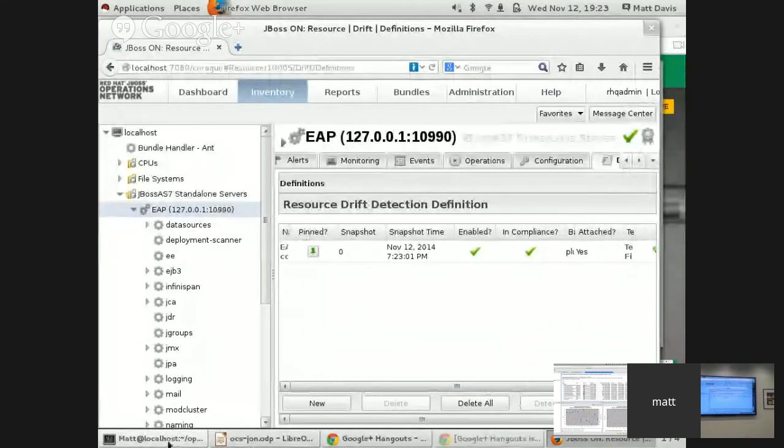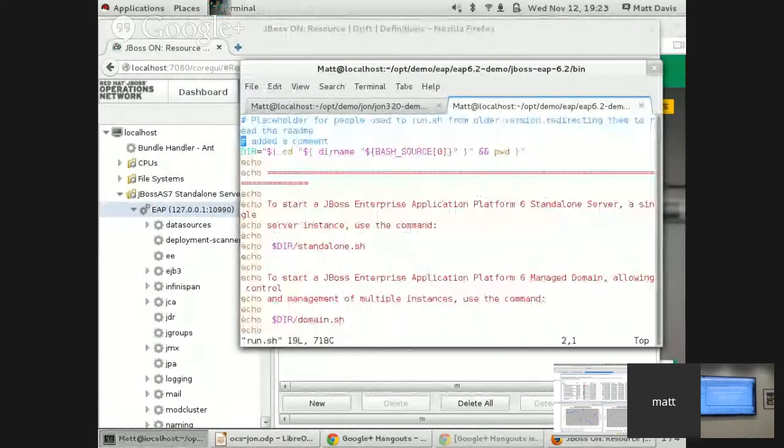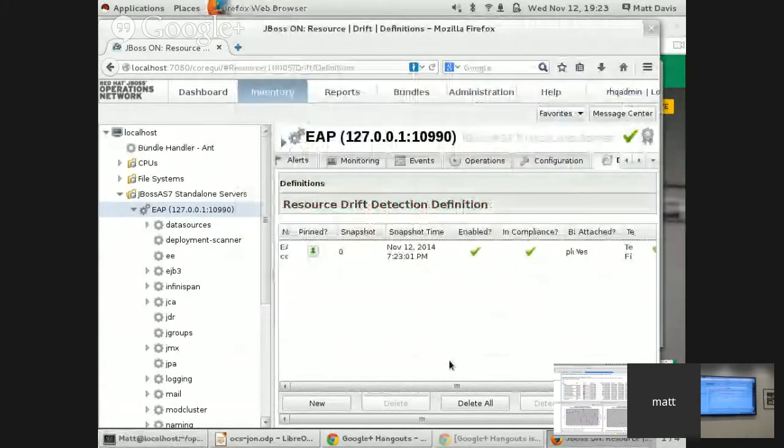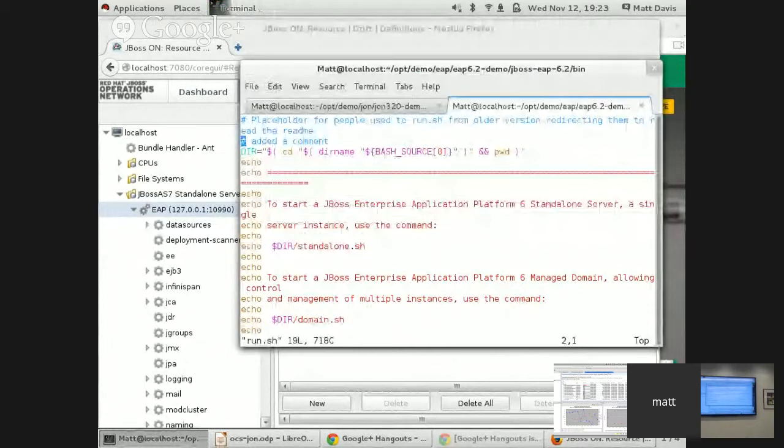So we'll go back and make another change here. And now that it's pinned, we'll delete that change.